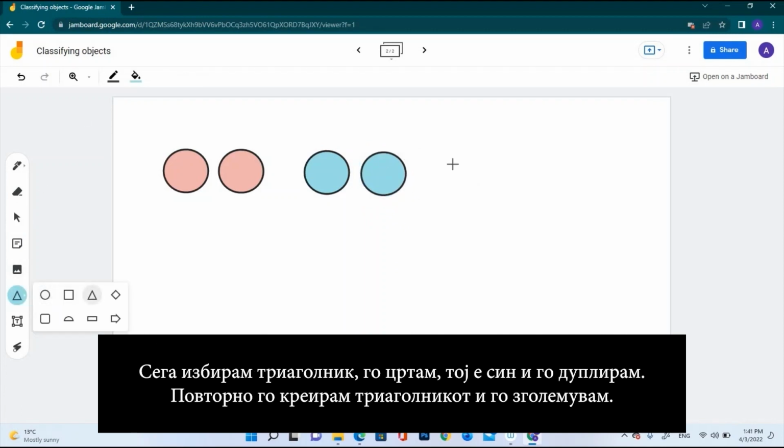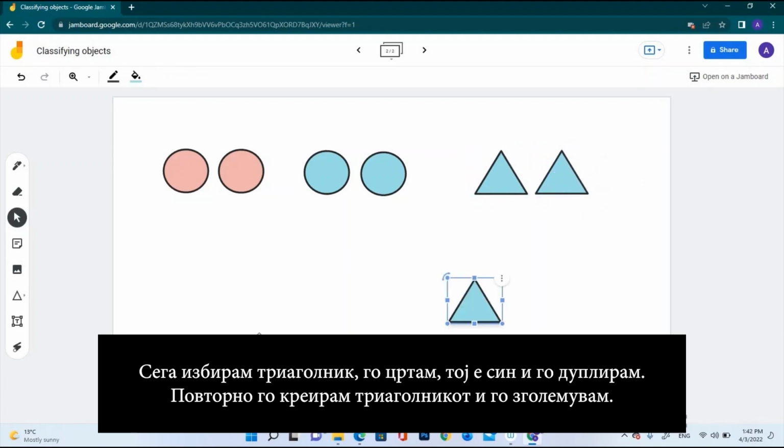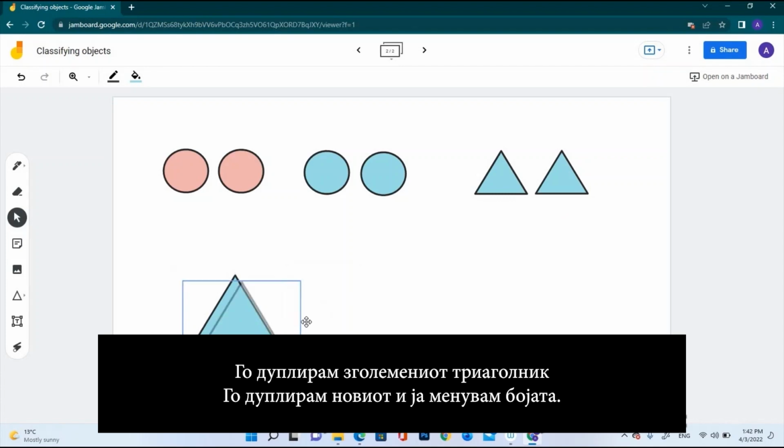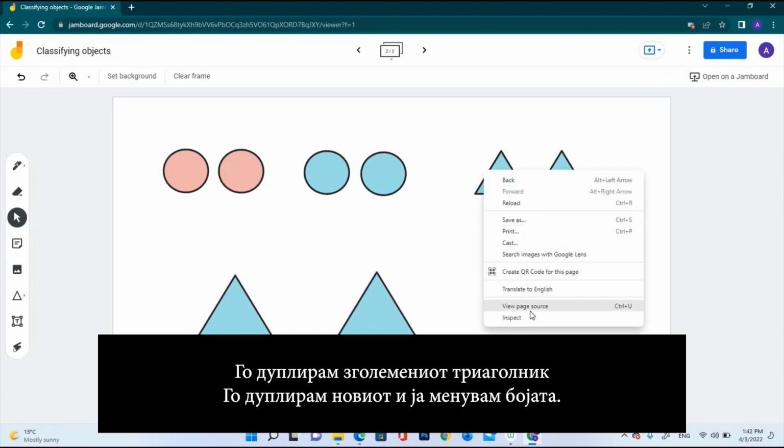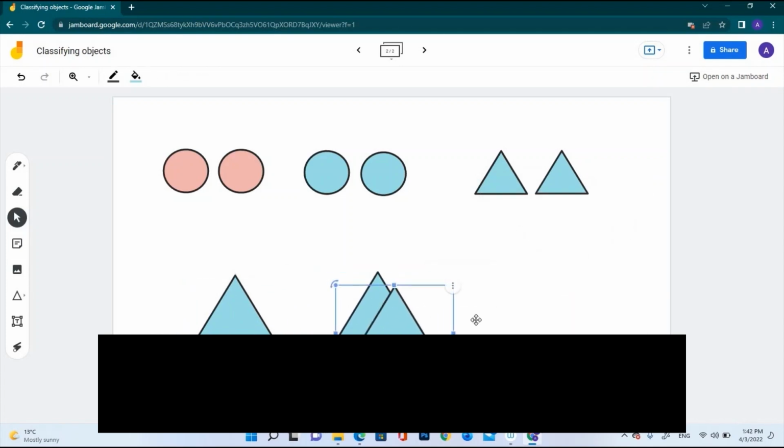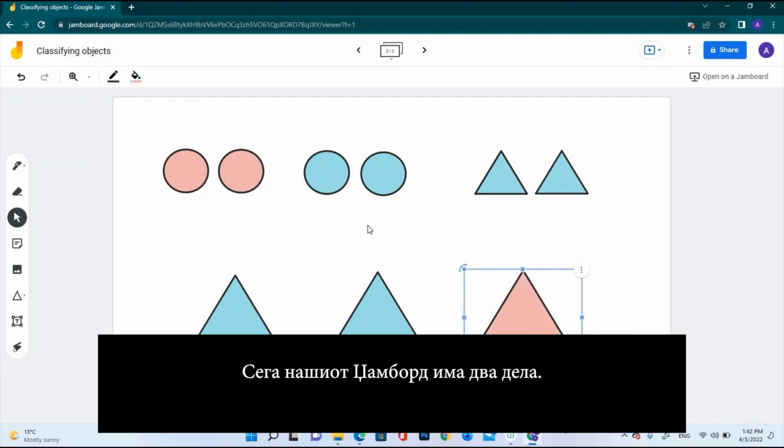Now I select a triangle, draw it, it is blue, and I duplicate it. I duplicate the triangle again and enlarge it, then duplicate the enlarged triangle. I duplicate the new one and change its color. Now our Jamboard has two instances.